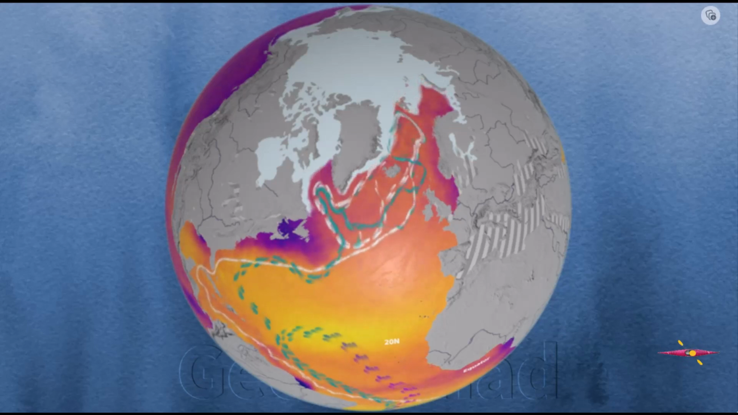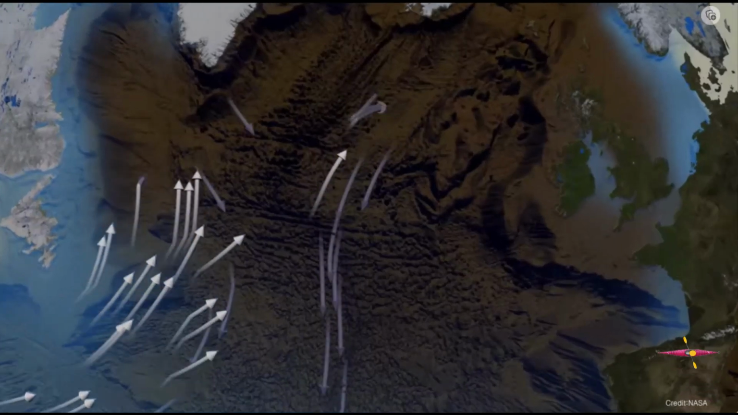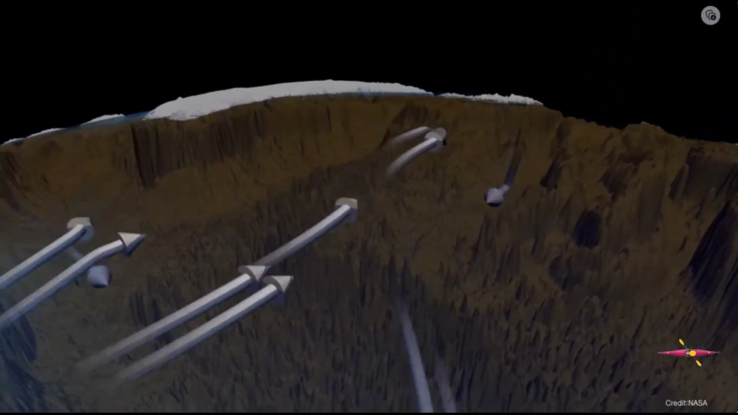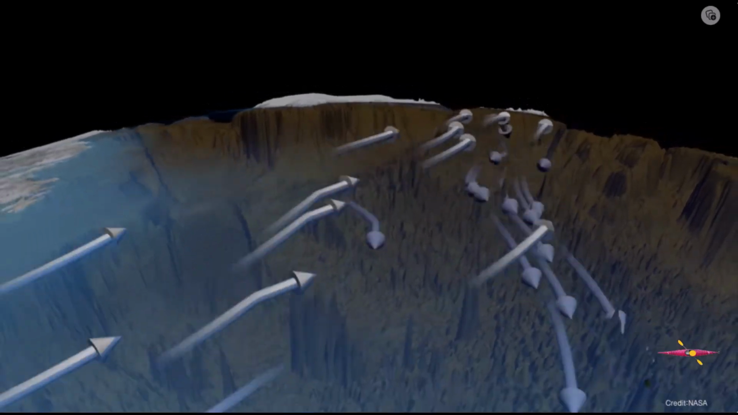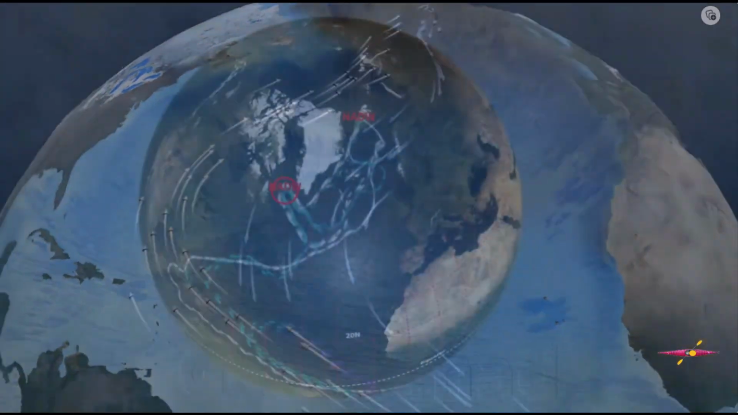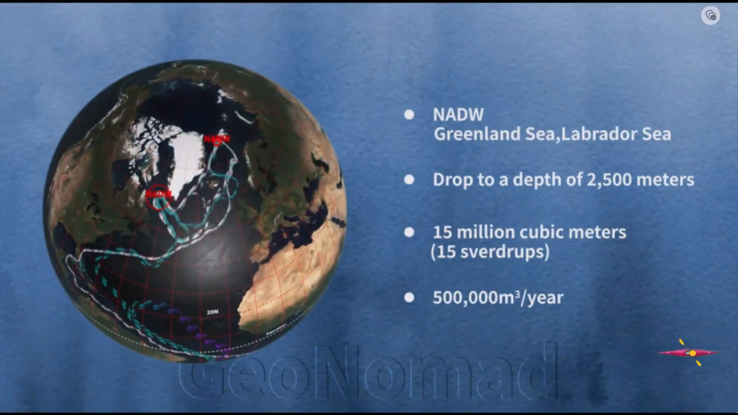There are two places where North Atlantic deep water, or NADW, is formed. One such place is the Greenland Sea. The water mass, which has become heavy due to high salinity at low temperatures, falls like a giant water drop to a depth of 2,500 meters. Another North Atlantic deep water source is the Labrador Sea between Labrador and Greenland. 80% is made in the Greenland Sea and 20% in the Labrador Sea.